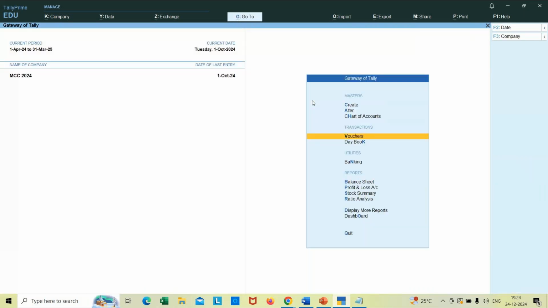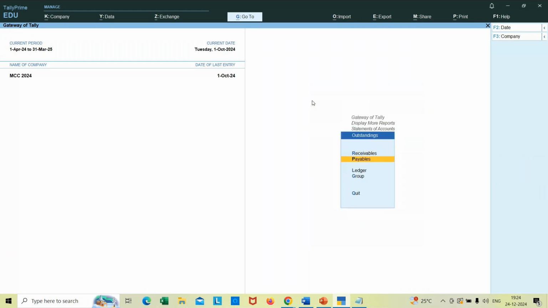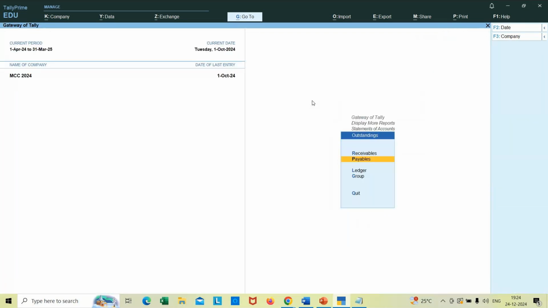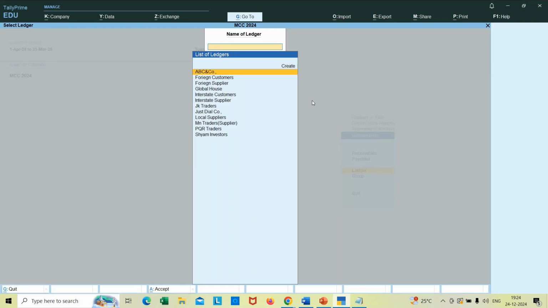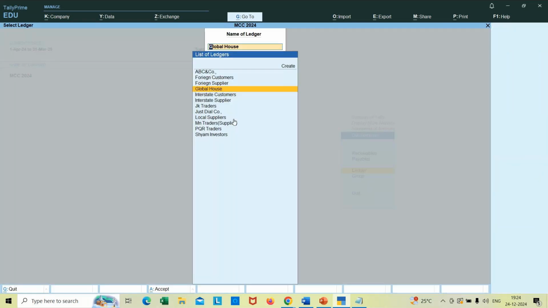So now it will not display in payables. Statement of Accounts, Outstanding, Payables, Global House will not be there. You can see even in the payment advice, and in the ledger also, it will not show.